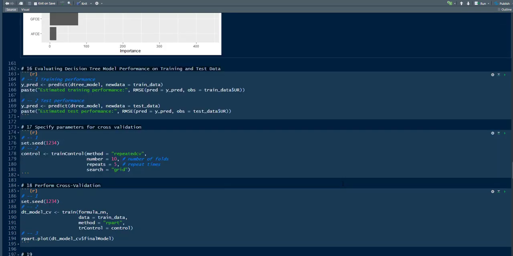We go to number 16 now. So what we are going to do is evaluate the decision tree model performance on the training and test data. Predictions are made on training data using the decision tree model. So this is the model, right? And then we predict it. The RMSE is calculated to measure how well the model fits the training set, and the result is printed out.